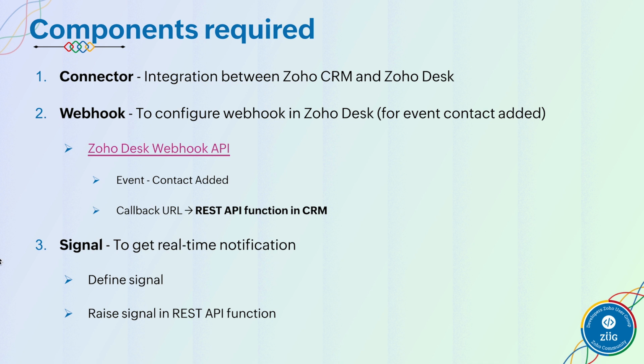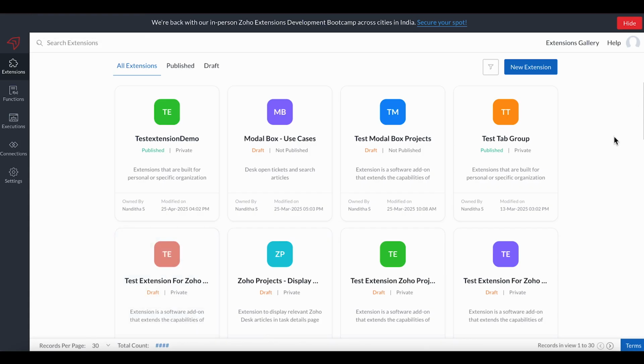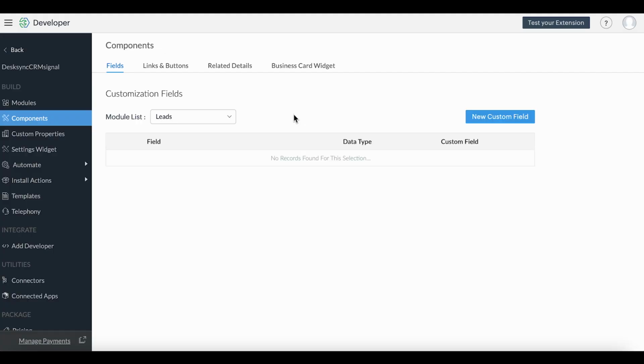I'll be showcasing how we can create each of these components and how we can obtain the callback URL and all. So I'm just going to enter into my Sigma platform. I've already created an extension. Yeah, so this is the extension that I've created called Desk Sync CRM Signal, where I've set up these components that are required for our use case.